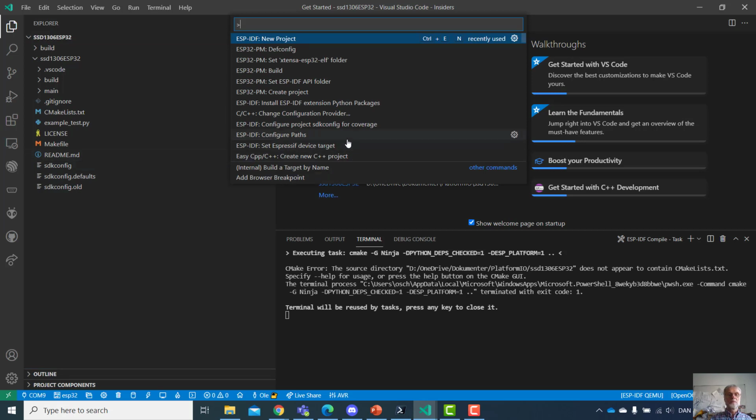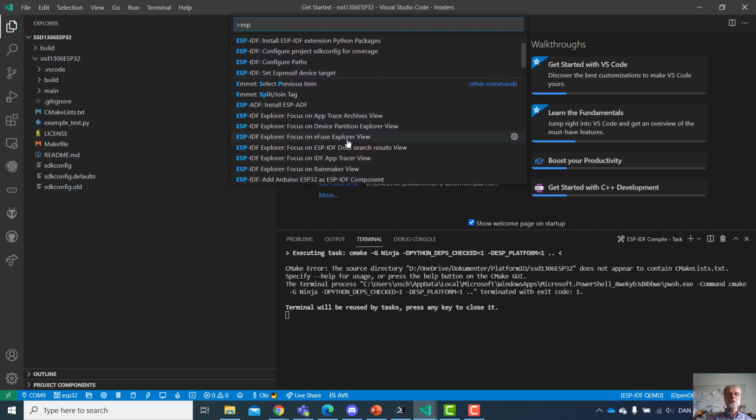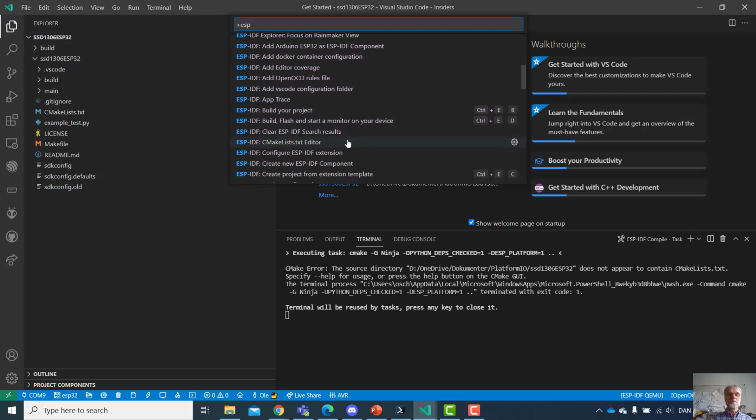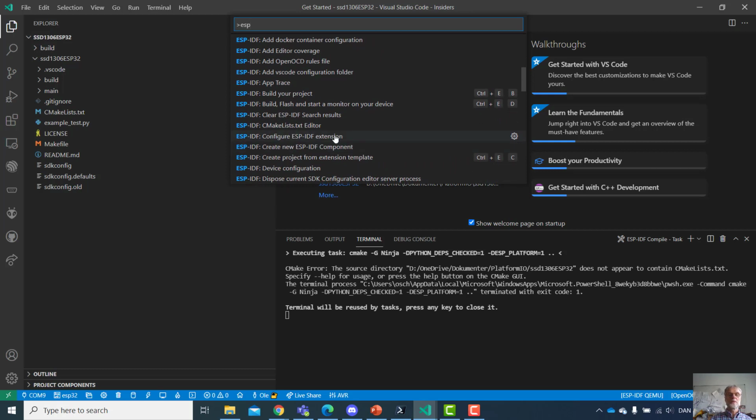So if we say esp here, then there should be somewhere create new project. Yeah, can you create project from extension template? And then I put the OLED stuff inside. Seems to be okay. There is also a CMake list file and so forth.